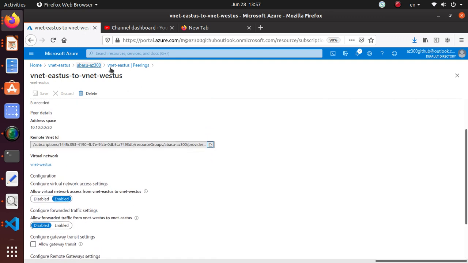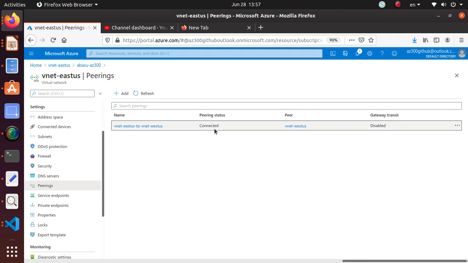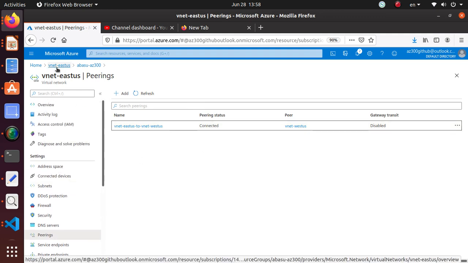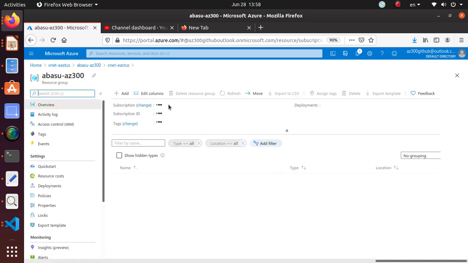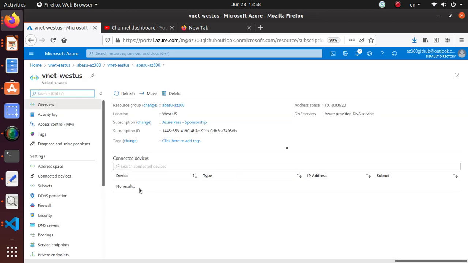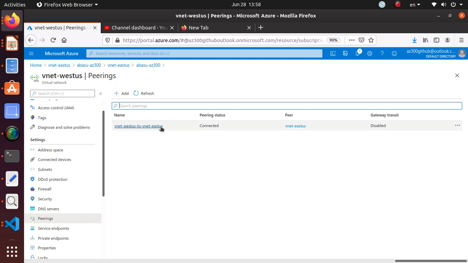Okay, and go back. It says peering status is connected. Gateway we have not created, so that's why it's disabled. And look, go back to your resource group and take a look at the other VNet. We haven't created anything here, but if you go to the peering, it should have created the other peer. And look at the difference in the name. It's VNet West US to VNet East US, and this is also connected. So this is how easy it is to create virtual network peering, and now both networks can talk to each other just fine.